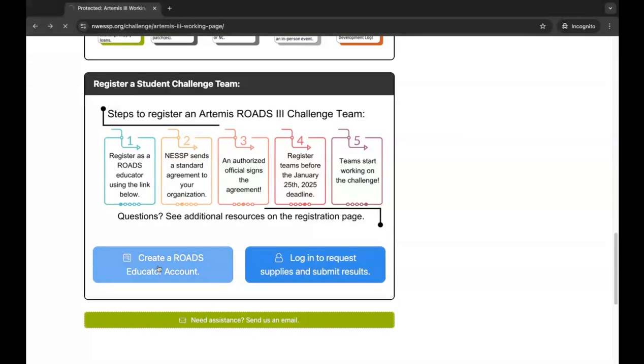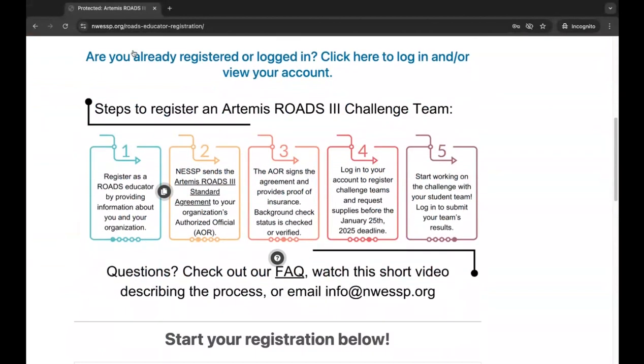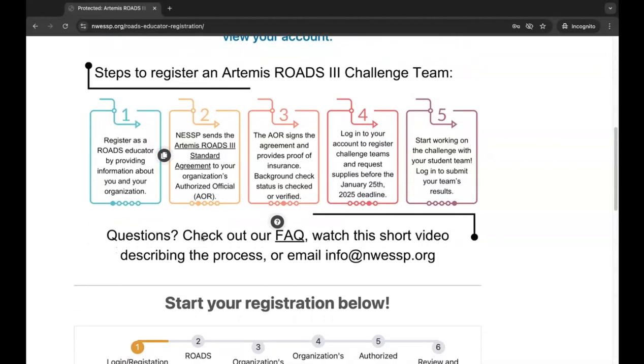If I click on this button here, it will take me to the registration page. The registration page has this link up top, which is basically useful if you have already registered or already logged in. You can get out of this page by clicking on that, and it will go to either a login form or your profile page. However, if you're a new user, and everybody is new, even if you've done the Roads Challenge before this year, you'll all have to register.